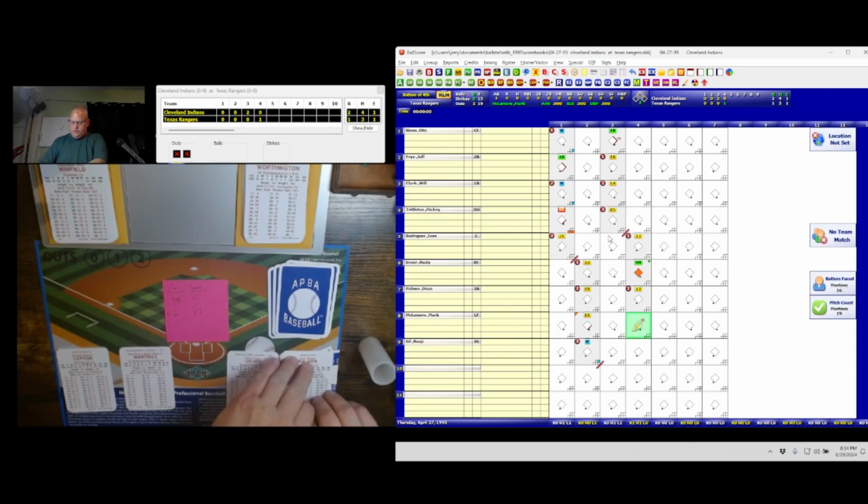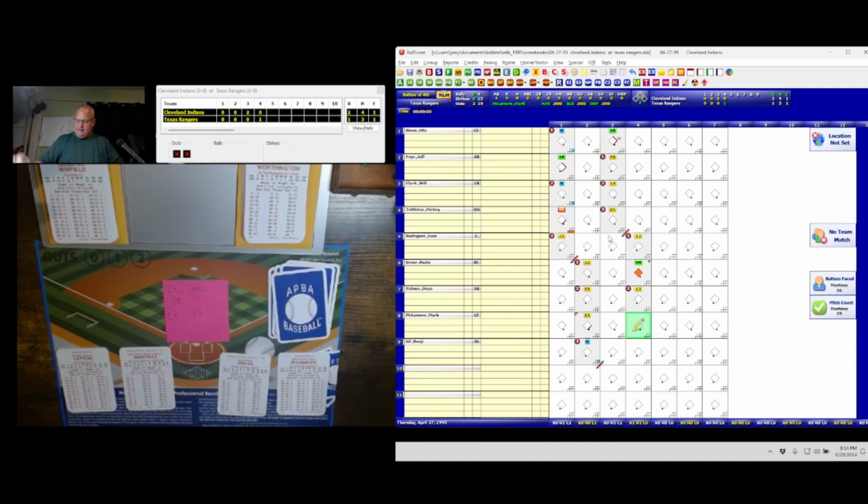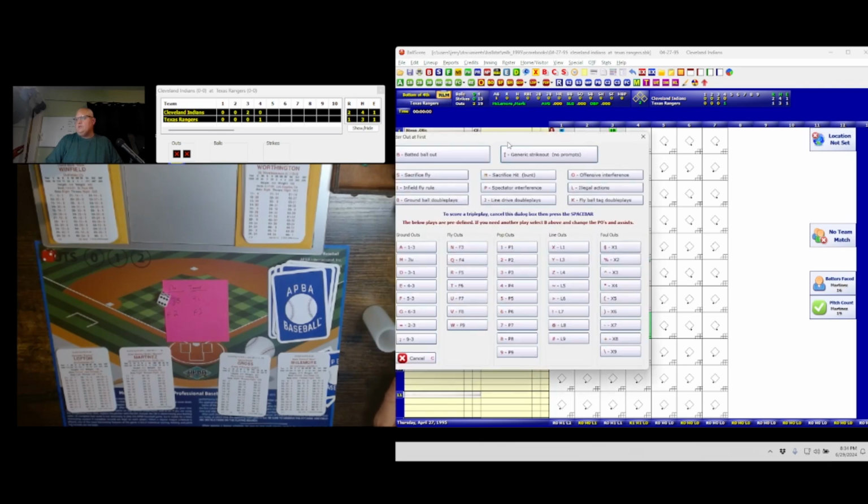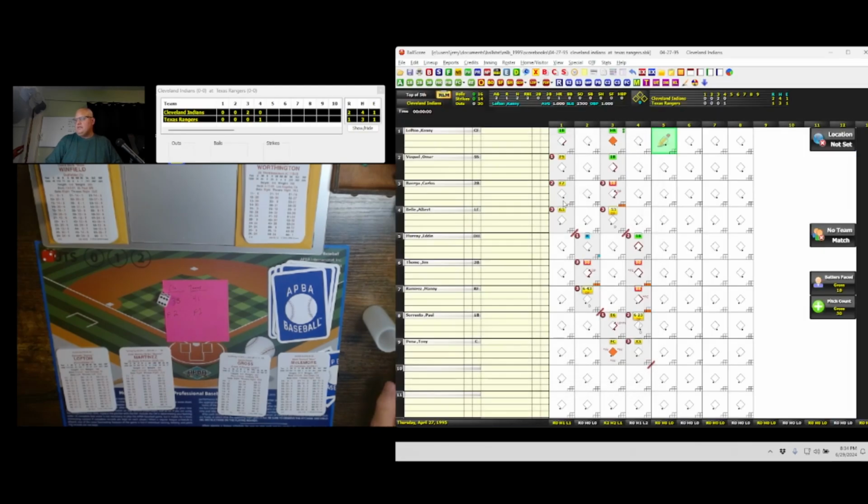And we are on to who? Oh, return of the Mac. Mark McLemore. Back up. 26. 27. And that is out at first. Assist third baseman. So that is going to be a 5-3? So we'll go out. And we'll go 5-3. Boom. All right. So that's going to take us back to the Indians in the top of the 5th.